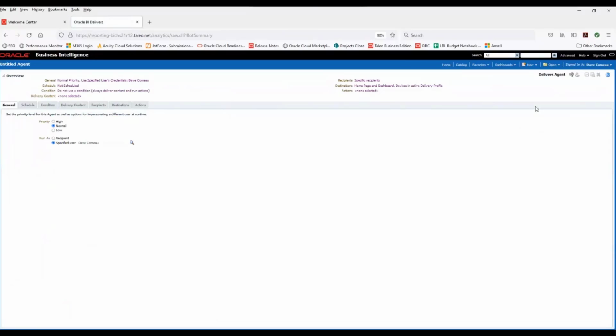So under the General tab, you are able to select the priority level of the report to be sent, which is high, normal, or low, and how it will run, as a recipient or as a specified user.